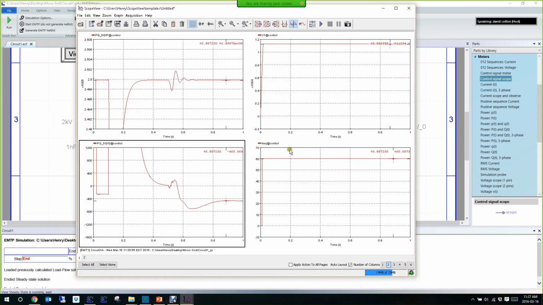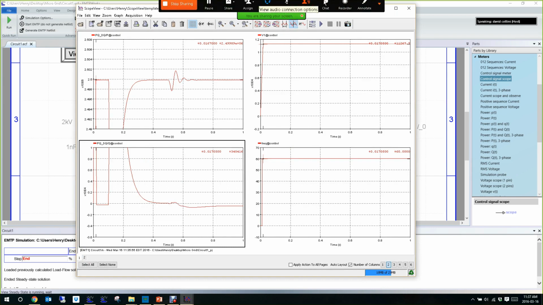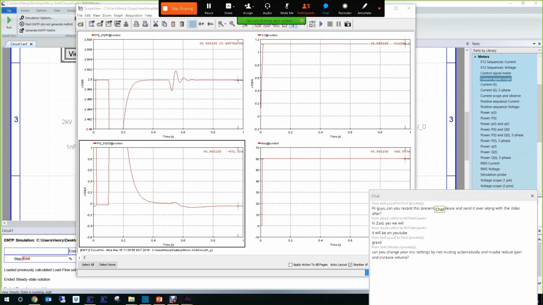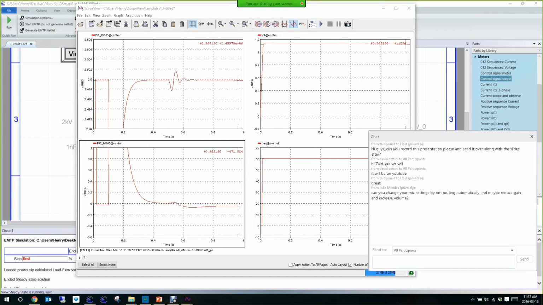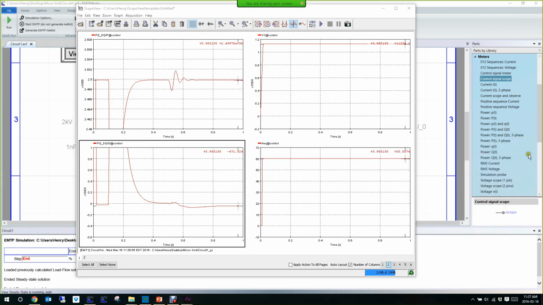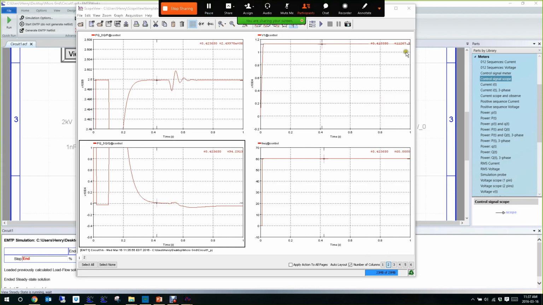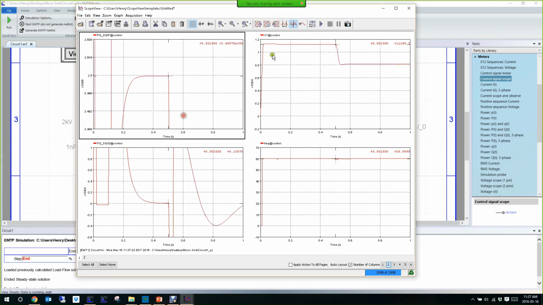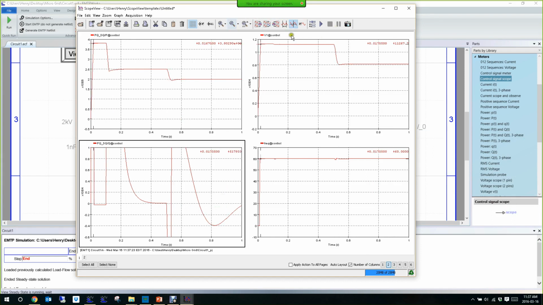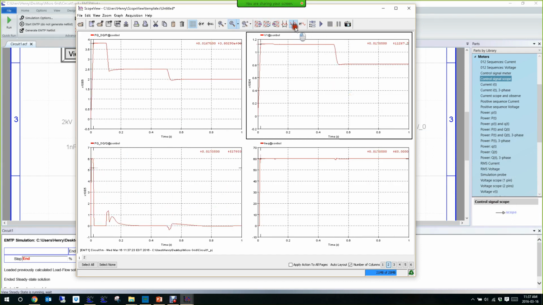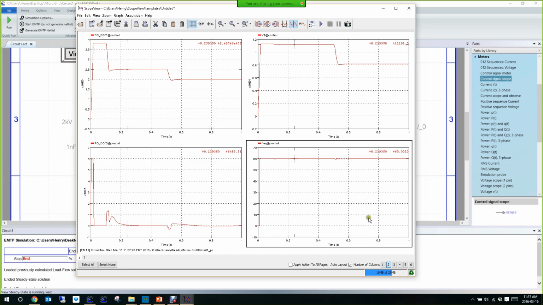Okay, I run the simulation. Let me check first in the chat if someone found the answer. Okay, not really. So let's see what's going to happen. Let me unzoom. So here I just changed the type of load. As you see, the frequency doesn't move much. The only thing that moves is the power and the voltage drop.